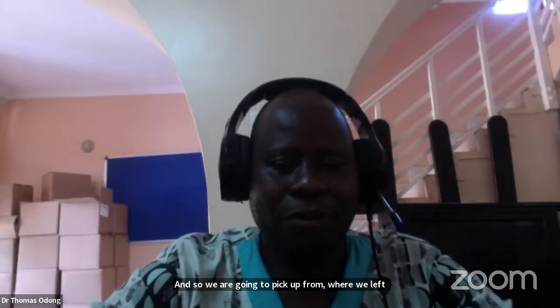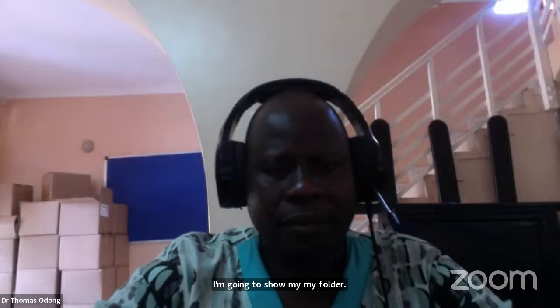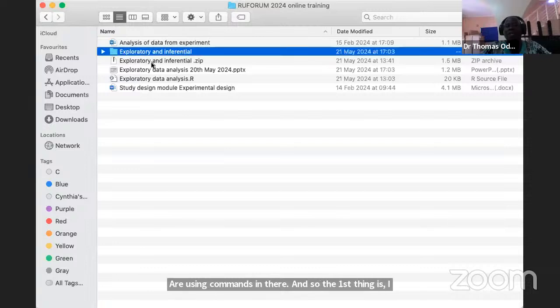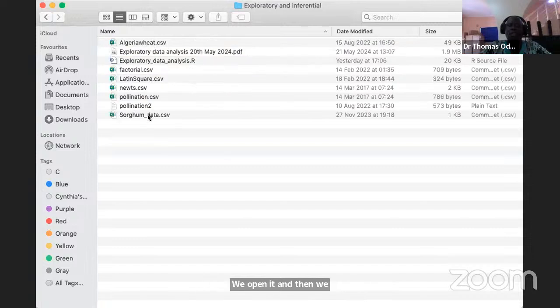So I want us to first start by showing my folder. It's really important that you know the working directory and you have all your materials, especially the files, in the working directory. It's in the working directory that you can save your output and your graphics using commands. The first thing is I have my folder, the exploratory and inferential folder that we saw yesterday. We open it, and then we saw these files.